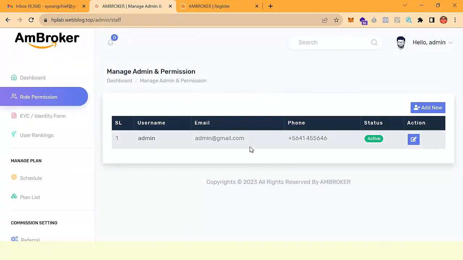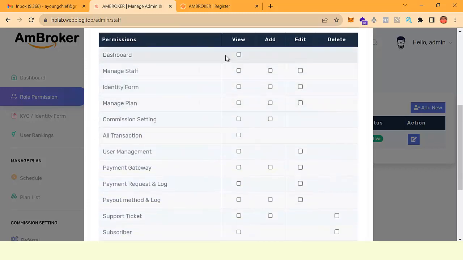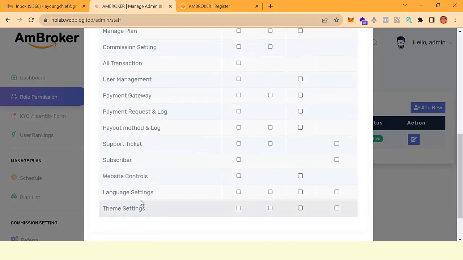So under this role permission, you can actually add an admin, right? Let's say you have your website and you have a lot of people who you want to help you manage this website. So you can add other people and give them the permission you want them to have, right? So let's say you don't want anybody to be able to change the payment gateway. You don't want anybody to be able to edit any part of the website.